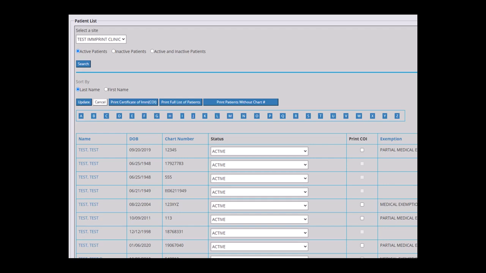From the patient list, multiple COIs can be printed at once by using the Print COI checkboxes in conjunction with the Print Certificate of Immunization button. Notice if the patients are not COI age, the checkboxes are gray and cannot be used. Check multiple patients, then click the Print COI button.